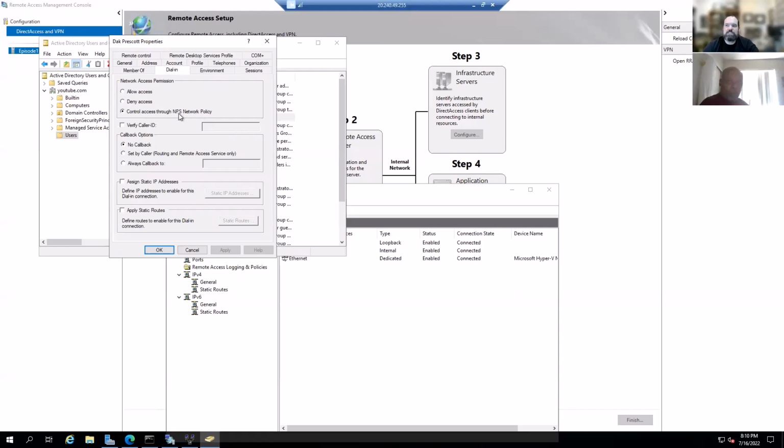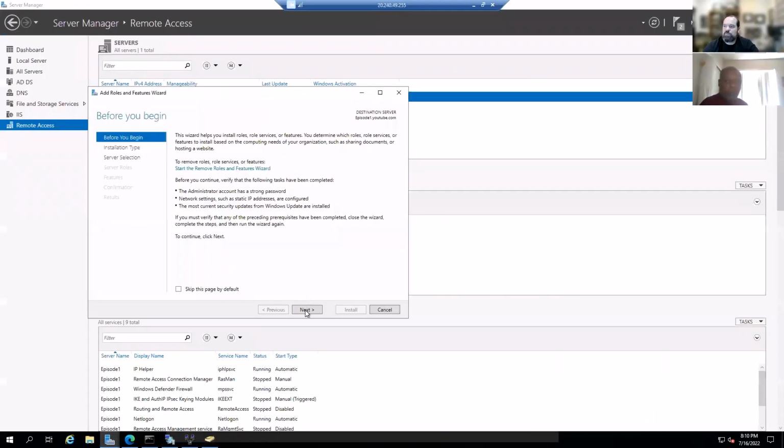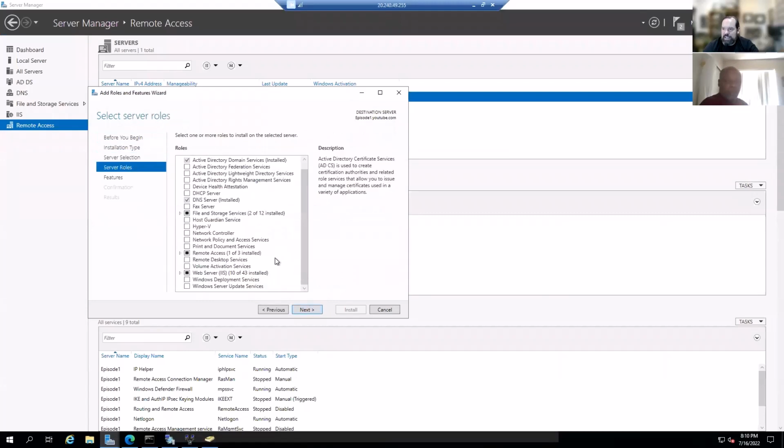Now, an NPS server is a server role that's not on here. We didn't configure it. You could go in here and manage, add a server role, and you could basically come in here and add an NPS, so network policy server. And this is basically what would determine which users are authorized to connect to the VPN.